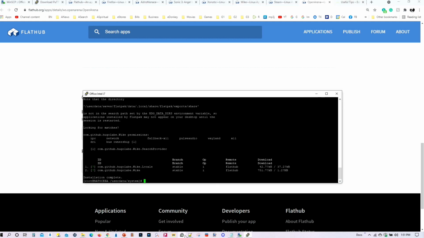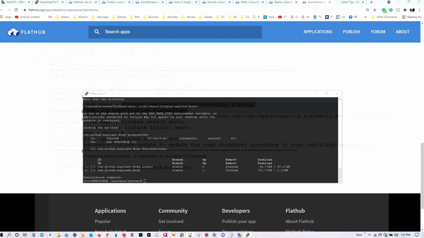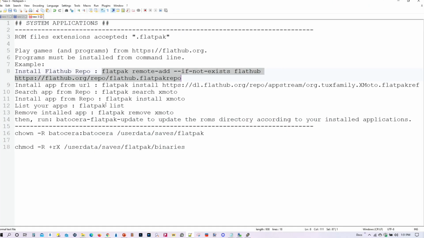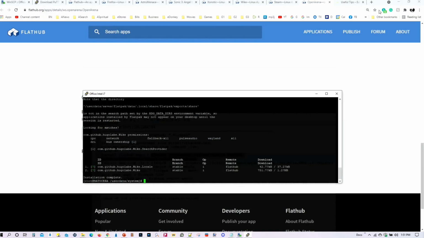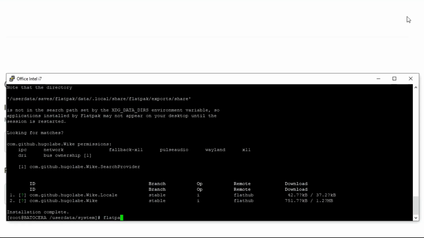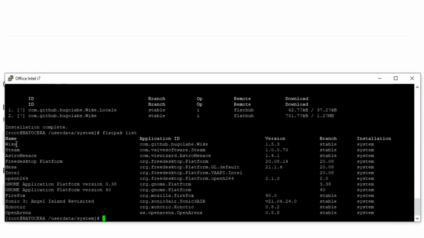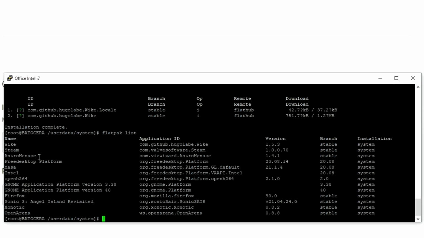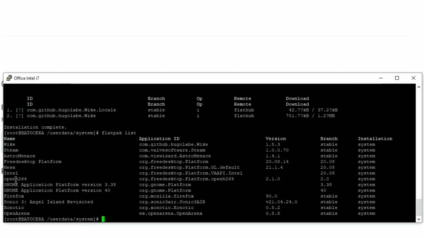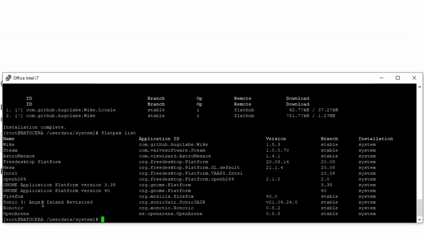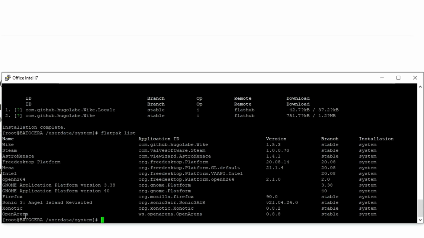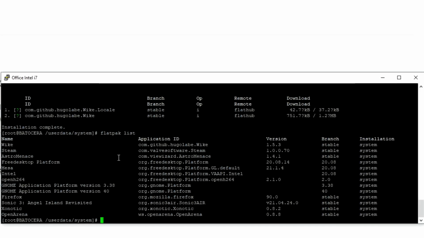There's all the commands in here to make sure everything's installed properly. We've got this Flatpak list. Okay, if I type that Flatpak list, you can see there I've got the Wikipedia Reader, Steam, Astro Menace, Firefox, Sonic 3, that other game, and Open Arena. Okay, it's all there. All right.